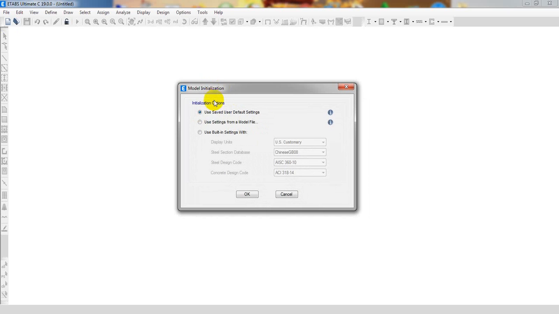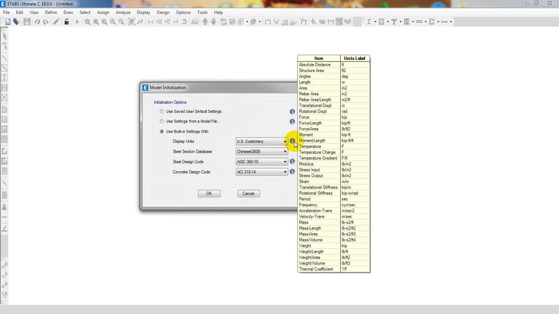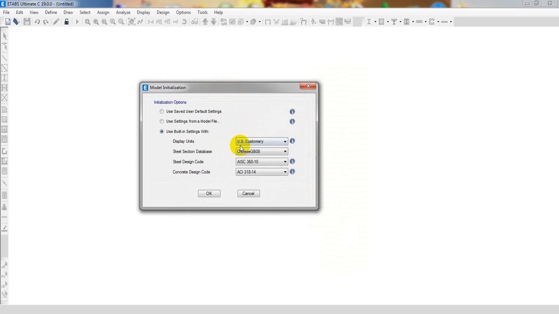From here they have a saved user default setting, and I'll just use that option as I'm going for concrete structure design. Here you can change the display unit. I'm using US customary, and then I'll focus on the concrete design code.